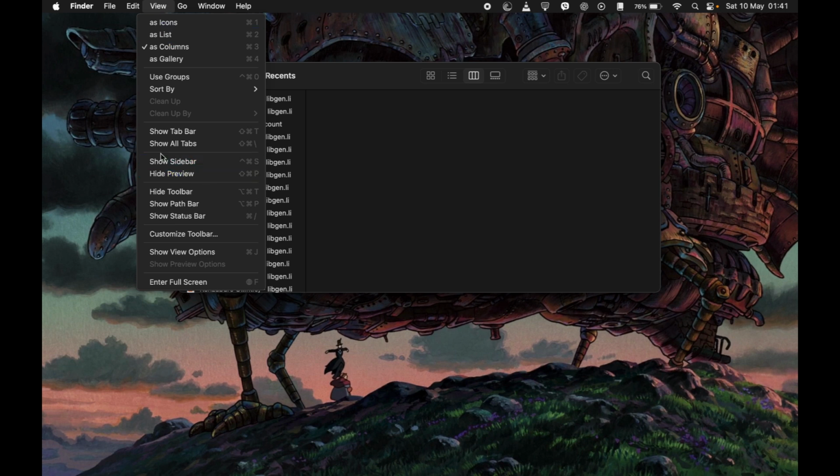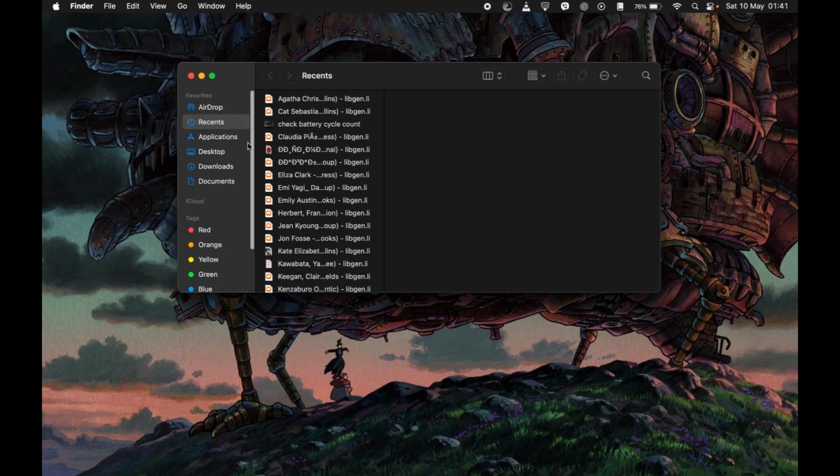If your sidebar is hidden like this, you may need to go there, and now you can find the option that says Show Sidebar. Just go ahead and tap here and the problem should be immediately fixed.